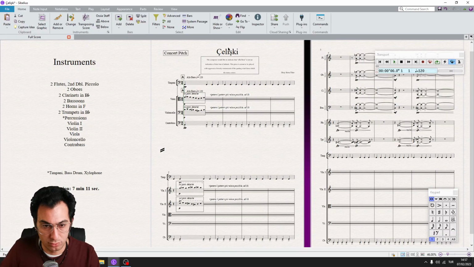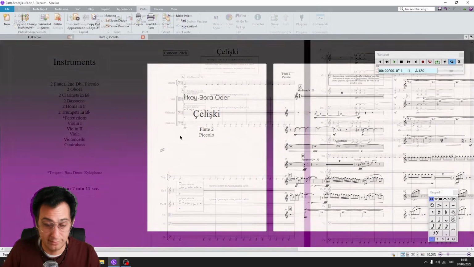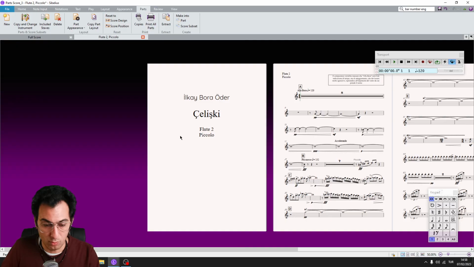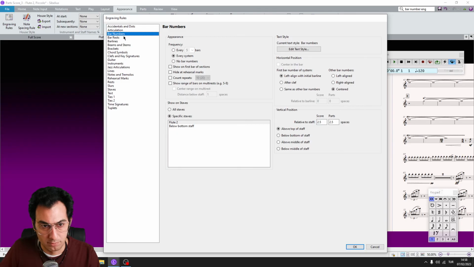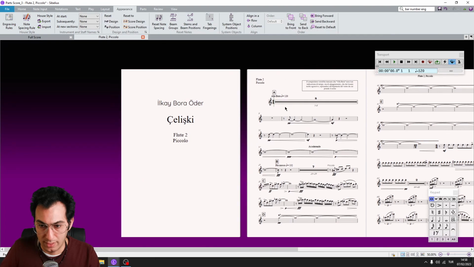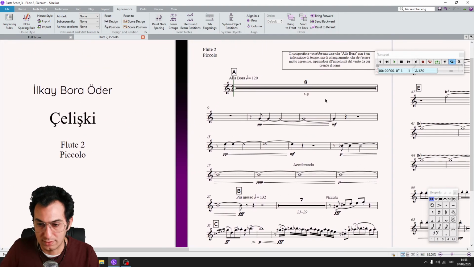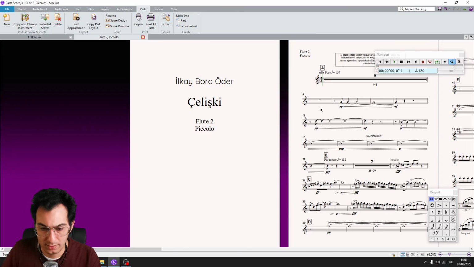For example, this is my full score, and as you see, I have already organized my rehearsal marks. And for the navigation purposes, there's one more thing I want to show you. Go to Appearance tab, Engraving Rules, Bar Numbers, and check Show Range of Bars on Multirests and Center Range on Multirest. Click OK. And once you do this setup, you will see bar numbers range under the multirests, which is very useful. Do your final tweakings, and then we can use copy part layout feature.